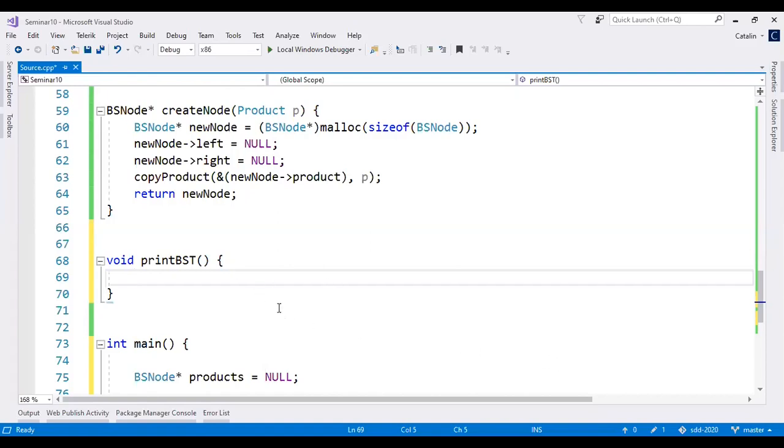Pre-order. Okay, so let's write this here. Print BST, just to know. Pre-order means always try to get as much as you can on the left side, and if you can't, then you will print the current node, and after that, move to the right side.